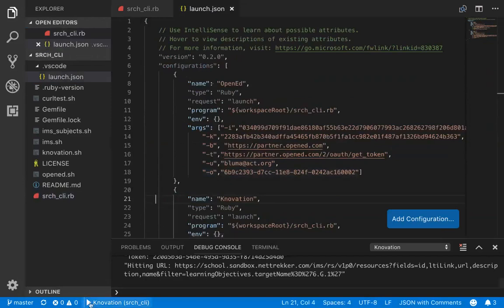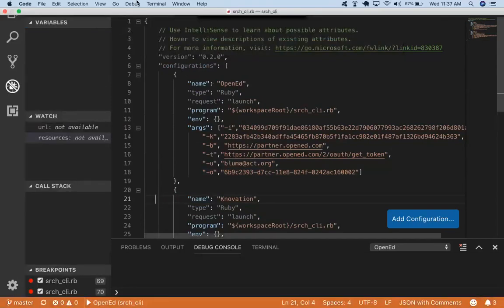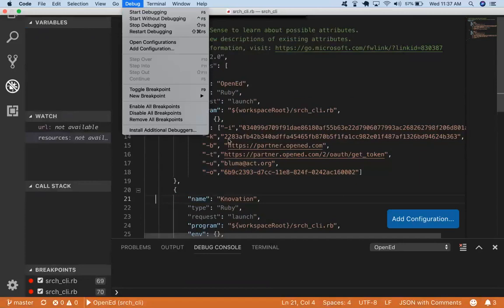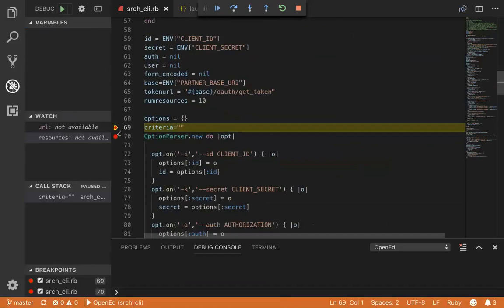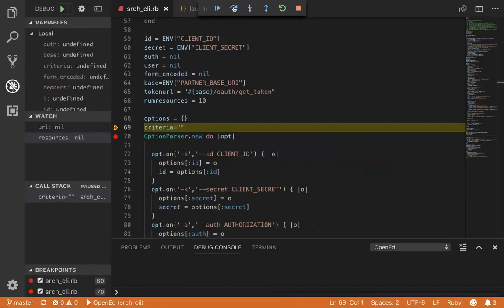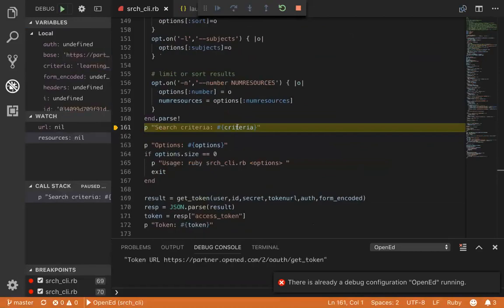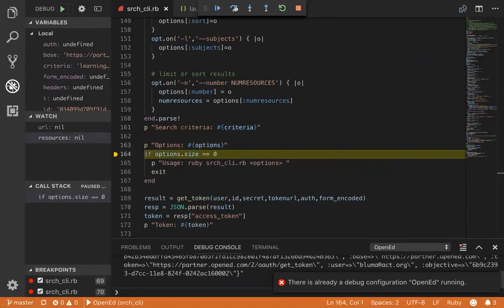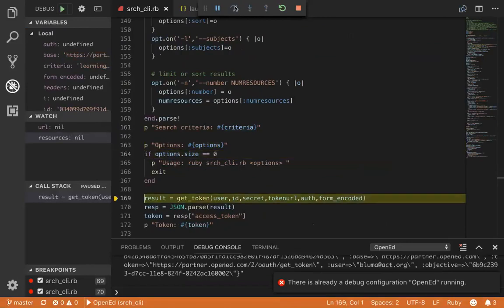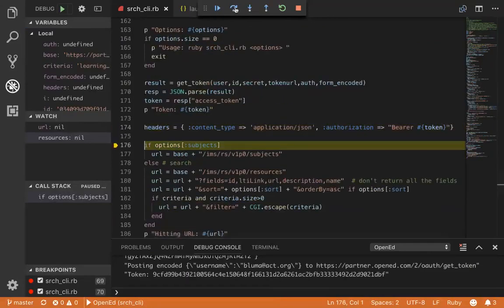So what I want to do is launch it with the OpenEd configuration and with these parameters, and I will go ahead and start debugging. We're now inside here, and we can just step through. You can see we have some search criteria here. The search criteria are learning objectives.case item GUID, of that particular case item GUID that does the search for 6G1. We're going to go through, get the token, use that in our code, build up a URL.